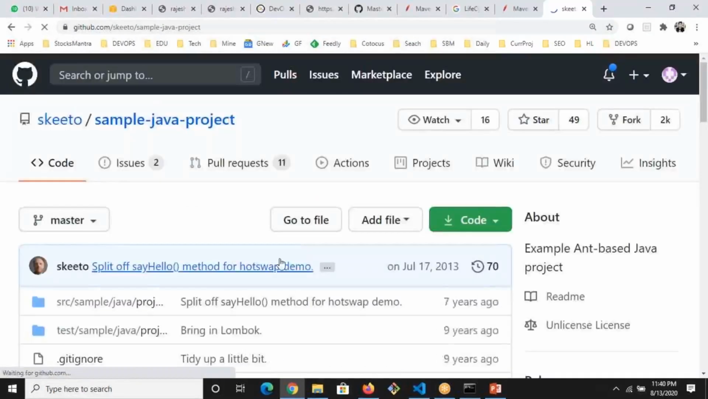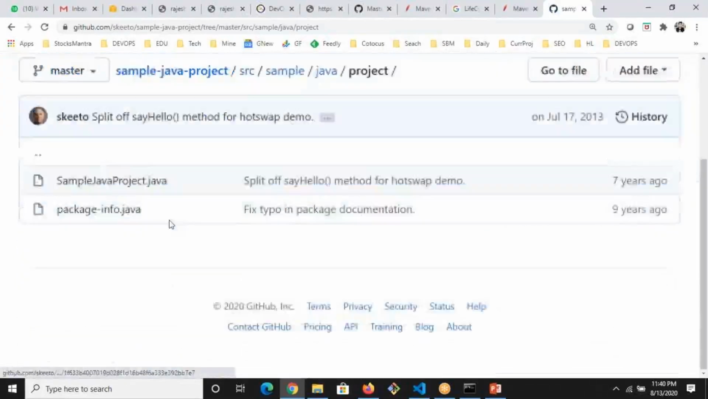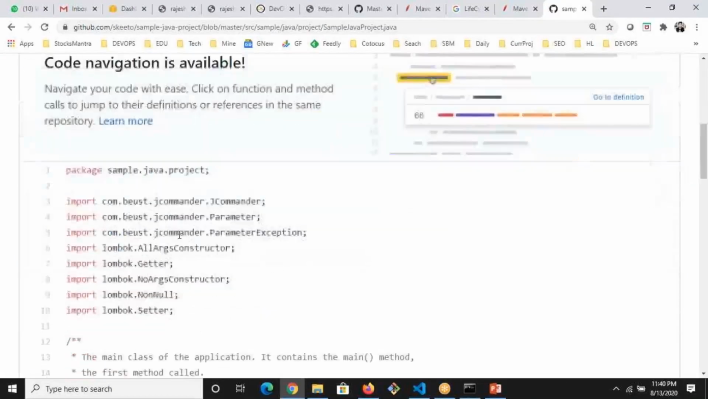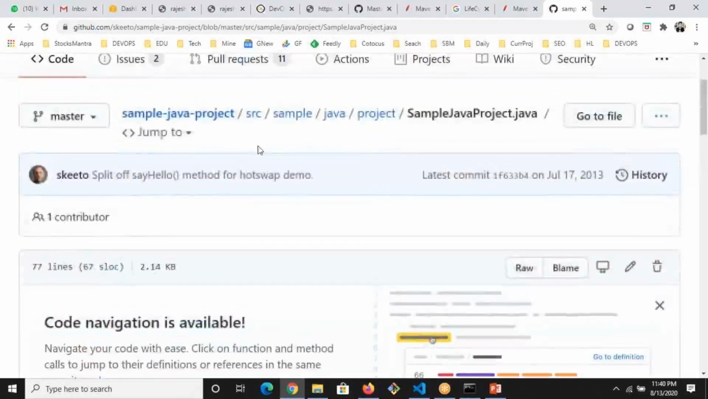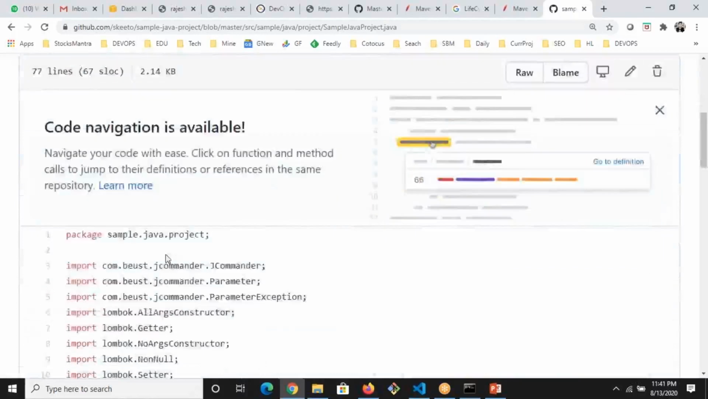Okay, and here I'll go for the source code, and here I'll open up some Java program, and you see here, guys, this is the structure of the package: sample, com.java.project. You see here, starting from the source code, sample.java.project, and inside that, the Java program.